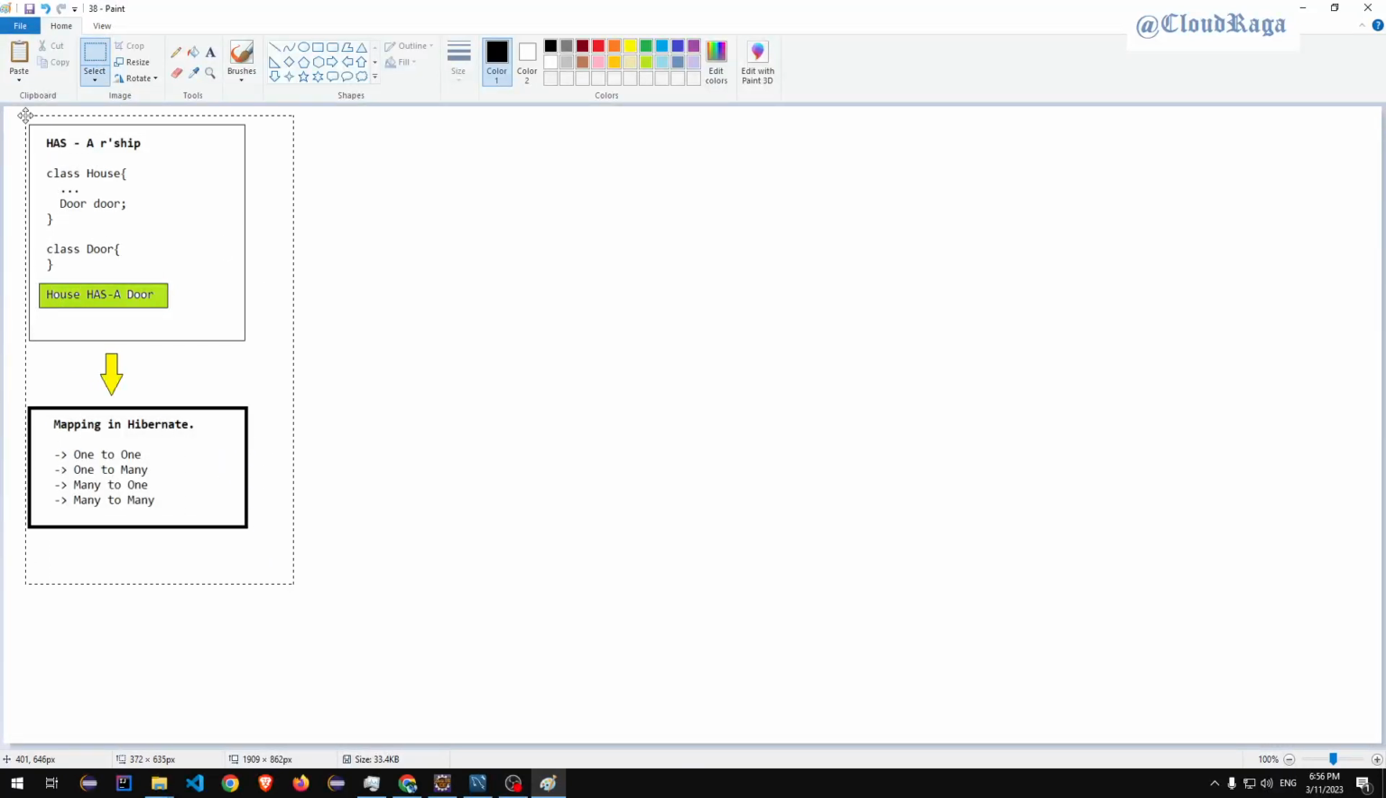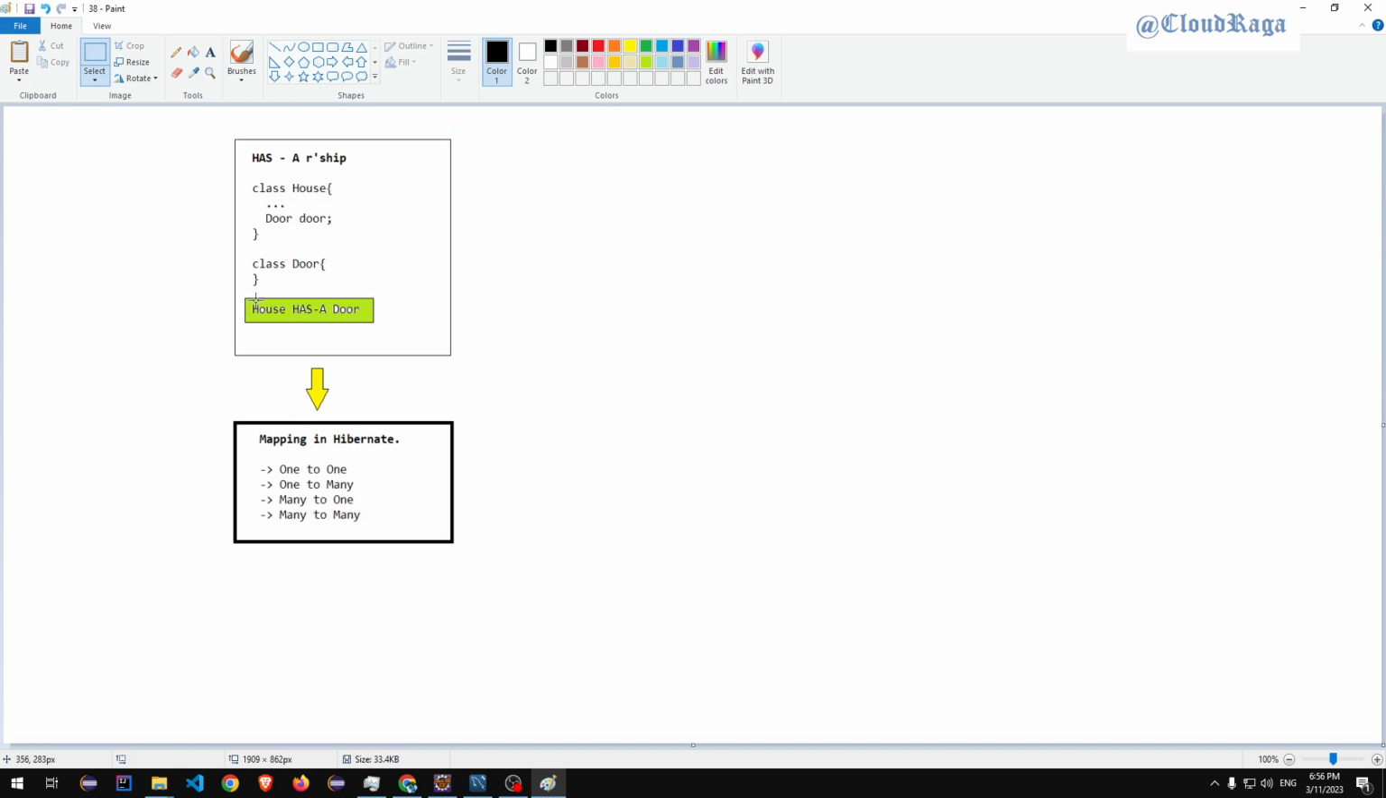So we saw what mapping is and where it is derived from. It's a has-a relationship in core Java, and Hibernate is trying to provide the same solution for it, but through some different configuration. Either you can opt for XML configuration or you can go for annotations. So we will go for annotations, and there are certain annotations for each type, and that we will see.